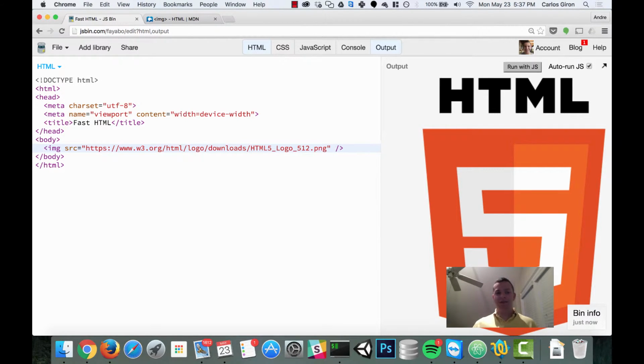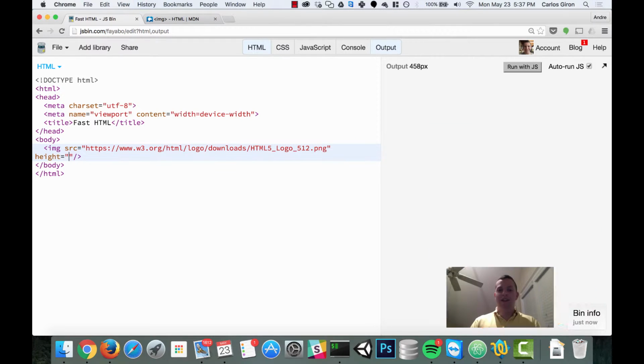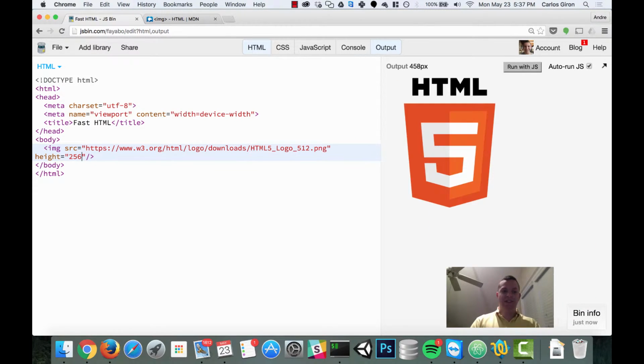So other cool stuff that we can do is we can use a lot of the different attributes to change it. Some very common attributes that we could use are things like the height and the width of the image. So if I say height equals, and then I do double quotes and I say 256 pixels, I can set its height to 256 pixels, and then it'll constrain its width accordingly.